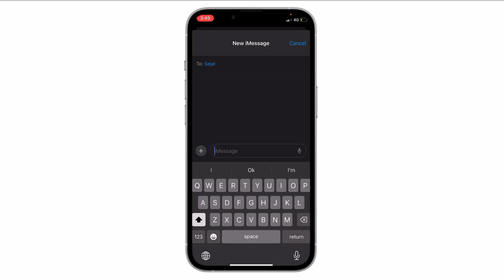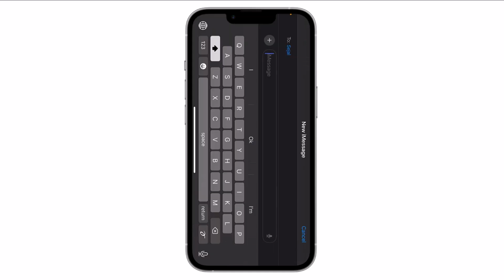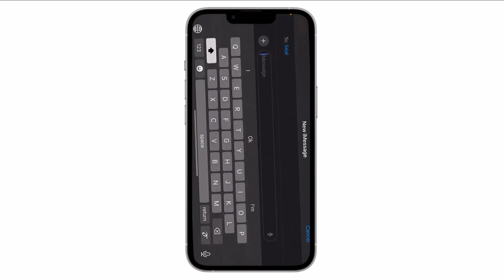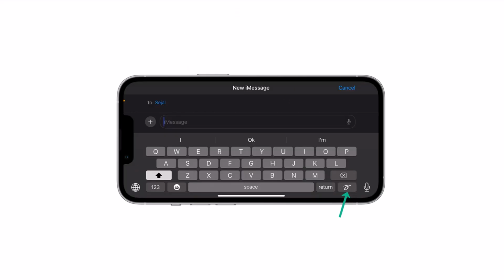To access it, you have to go to the landscape mode. Make sure you have turned off this lock orientation option. After that, you will get an option next to the return key. If you tap on it, now you can choose anything, or you can also use these pre-written messages.